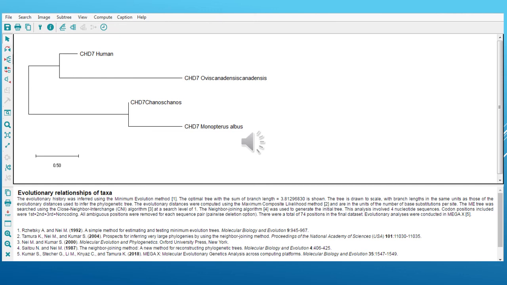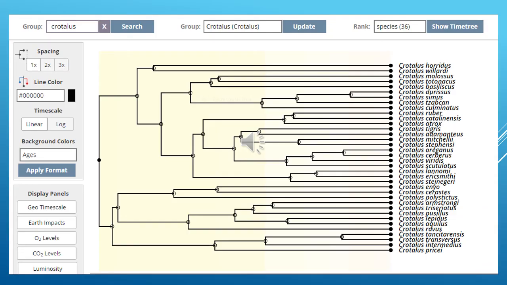This is an example of the evolutionary relationship of the 4 taxa that were in the previous 2 slides with the same CHD7 gene. So it can actually show you the relationships based off of a gene, not just off of the organisms and their entire genomes. So that's very cool. This is what a time tree or phylogenetic tree would look like.